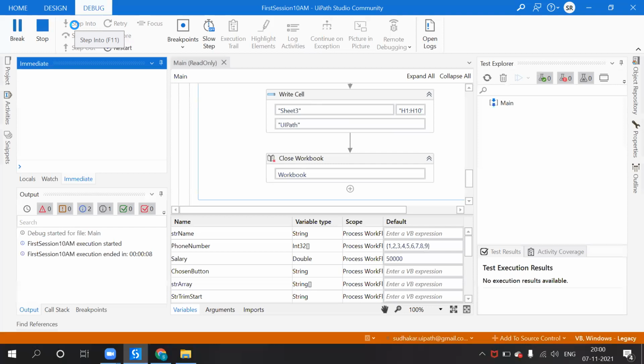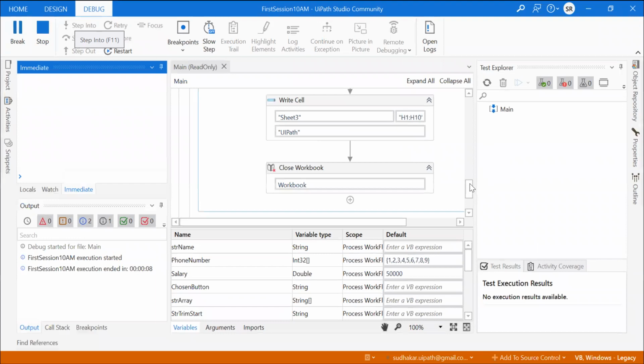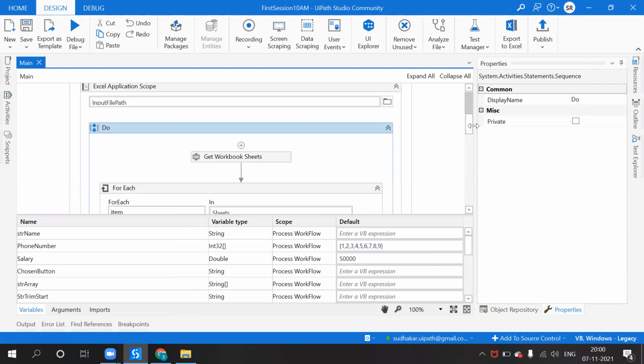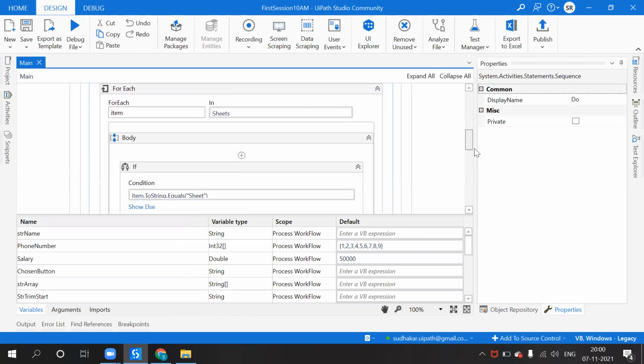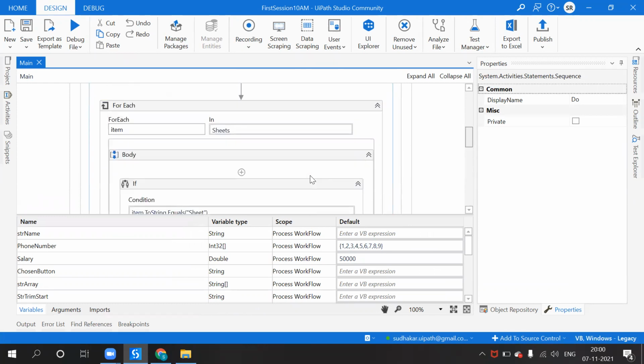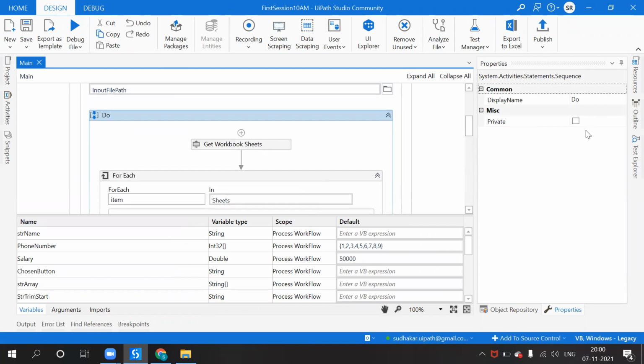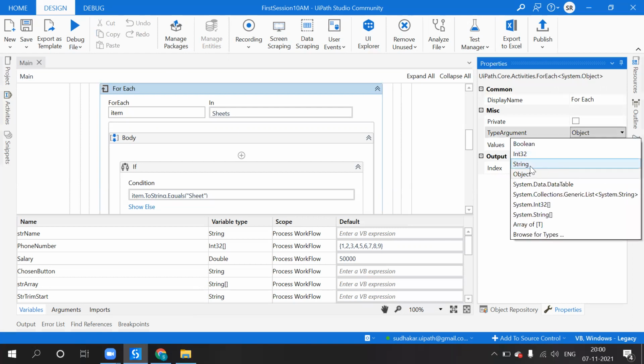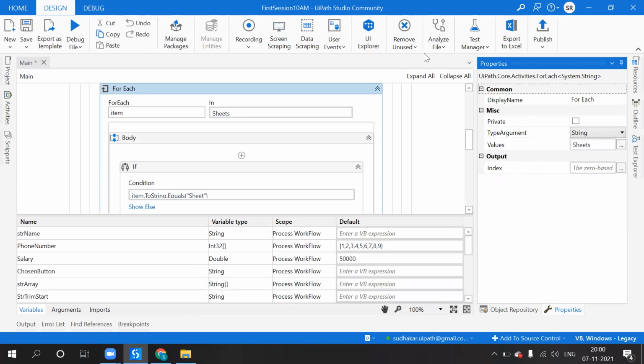So the reason is we used a variable and we have used a hard coded value. So that is the reason we are getting this. Why? Because it is an object. Okay, so try to give a string.